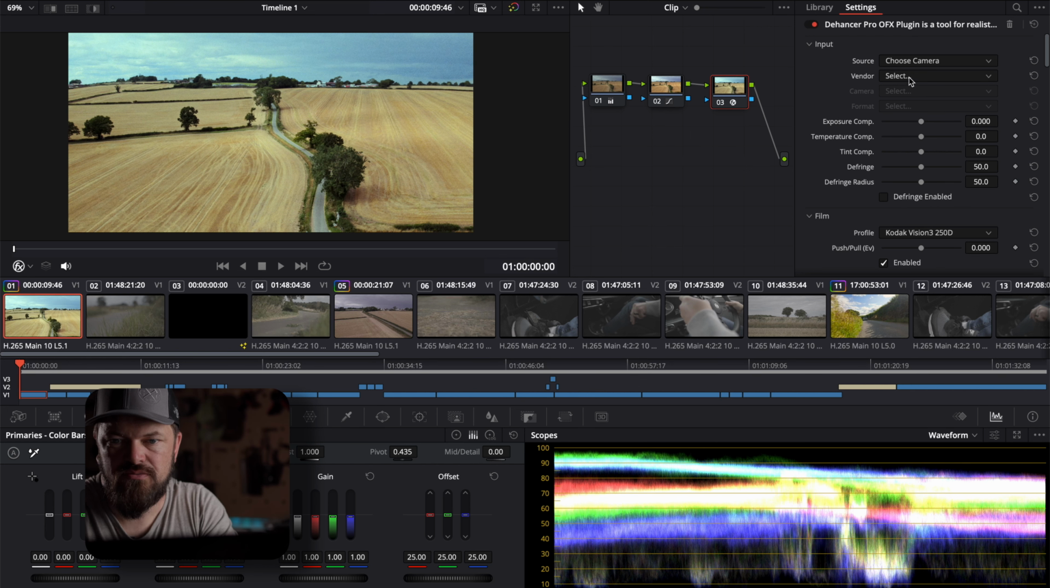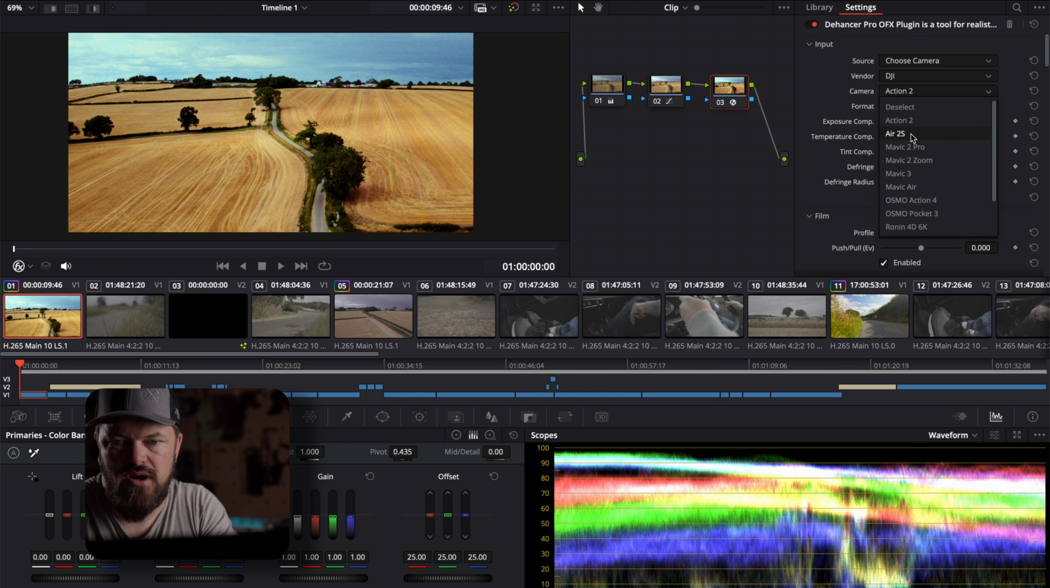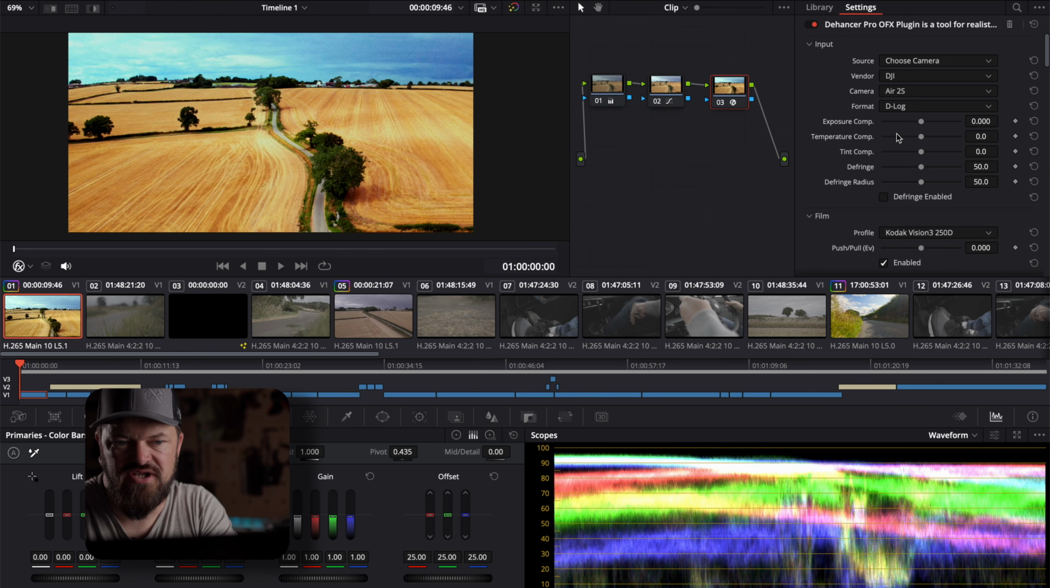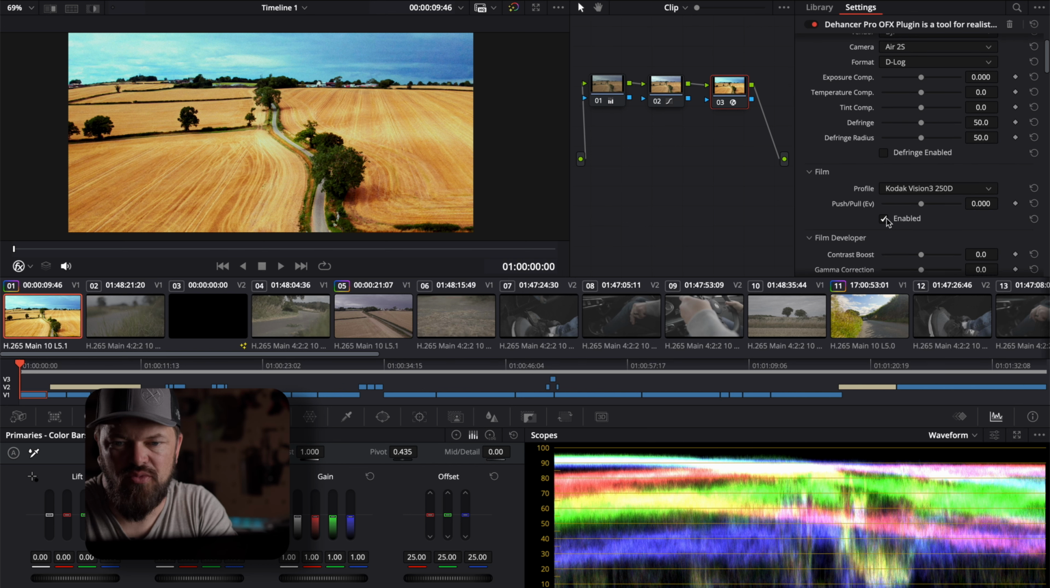choose my camera. It is a DJI, the Air 2S, but if I have a look through here, look at all of these DJI profiles. Pretty good, I'm not going to lie. The Action 2 is pretty old. So it's the Air 2S. It was filmed in D-Log. It looks a bit random at the moment because the film is enabled.